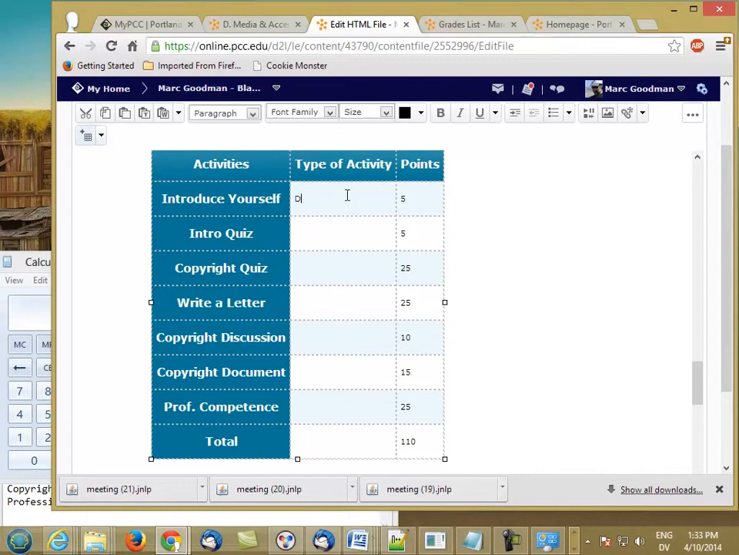And so this is a discussion, and this is a quiz. Quiz. This is a Dropbox assignment. And this is a Dropbox assignment. And then I don't know exactly what to call this as far as the type of activity. It's sort of an ongoing thing. So that's looking pretty good.